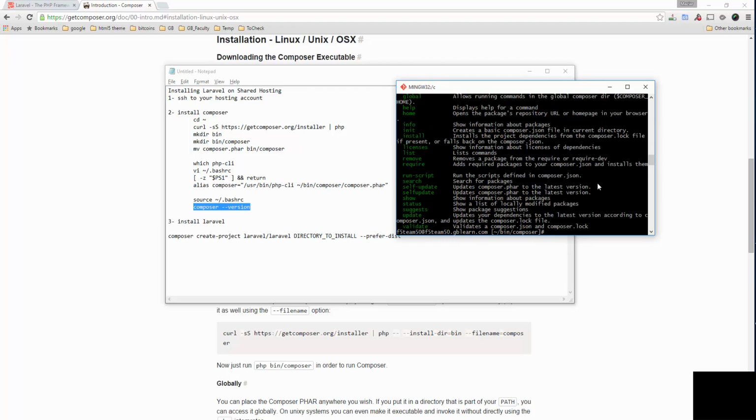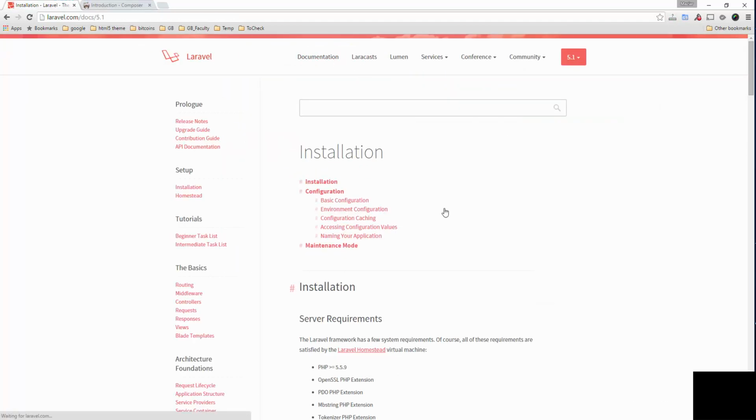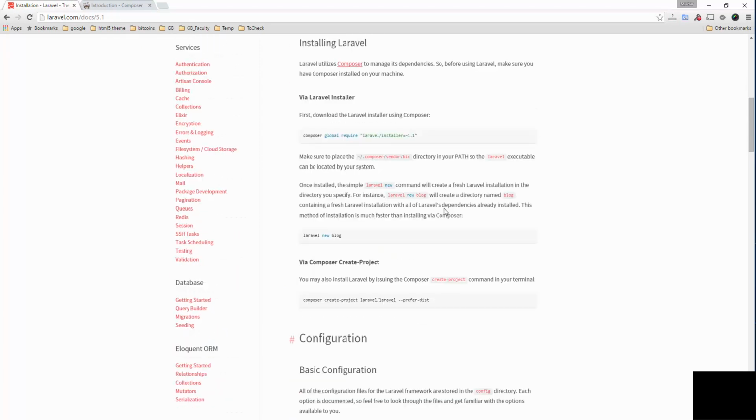The next step is to install Laravel. Okay, we are getting to the point that we want to go ahead and install our framework. So I'll go to where it says create a project via Composer. This is the line I need, right? So you just have to say composer create-project laravel, then the preferred destination.